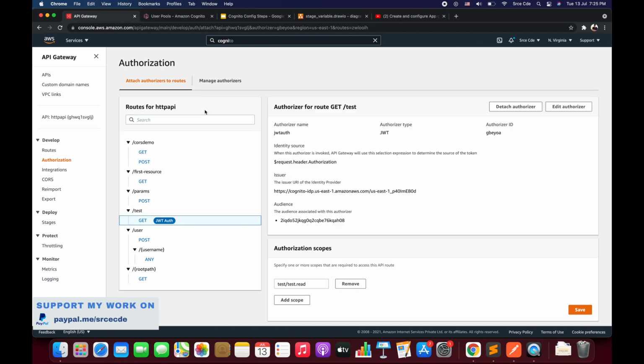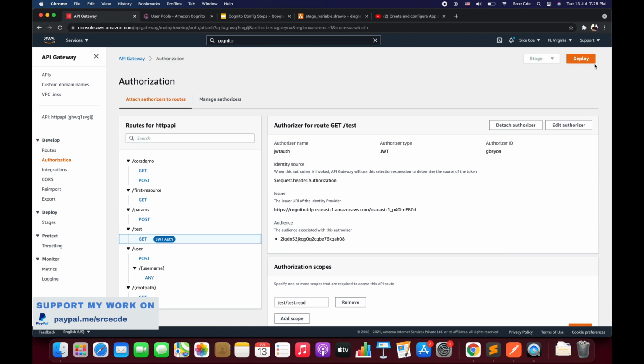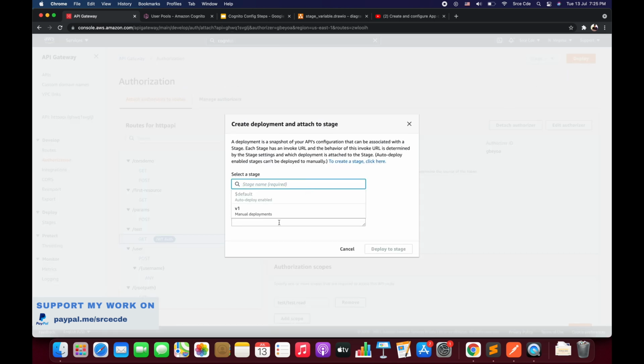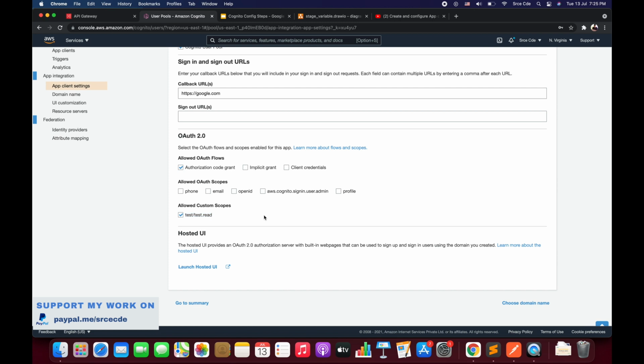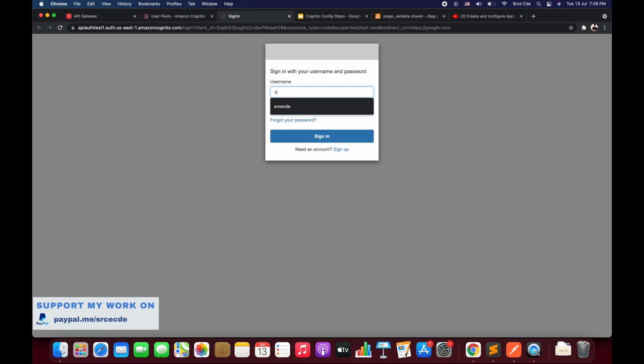Okay. Now what we are going to do is deploy this API endpoint to a custom stage or the manual stage, that is version 1, and we will say deploy to stage. So now we have successfully configured the JWT authorizer. We have deployed it. Now what's next? The next step is to generate the access token, right? So here we are going to say launch hosted UI, and then we are going to log in with the same user that we have created.